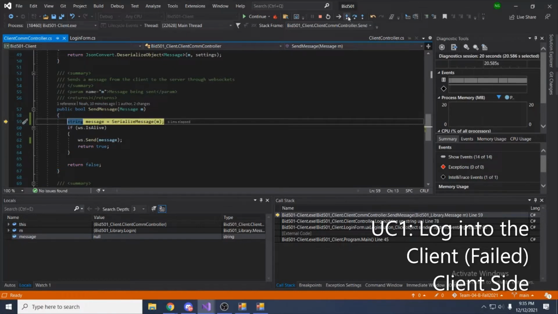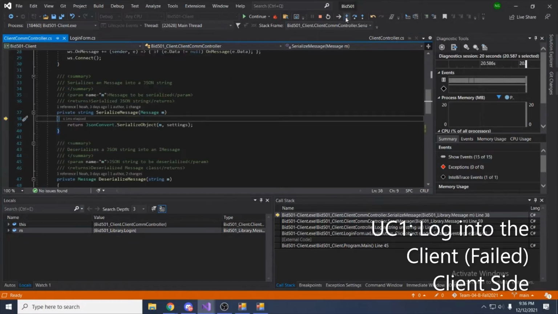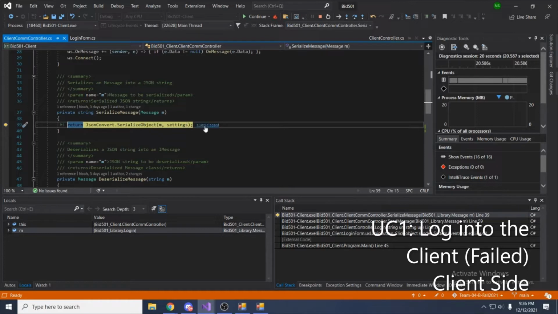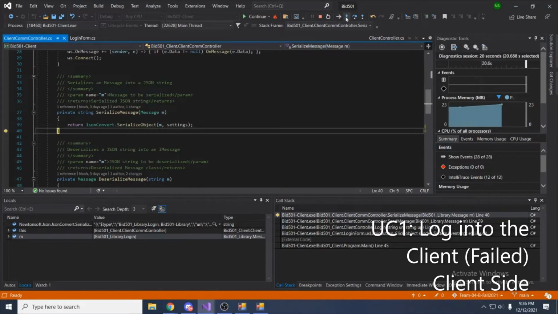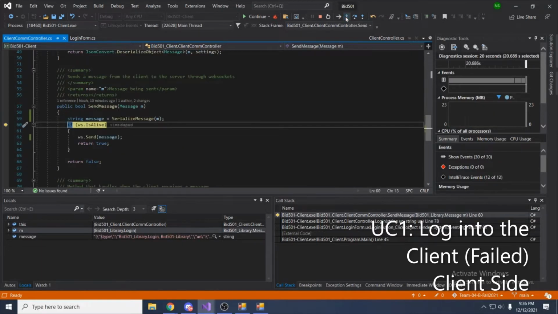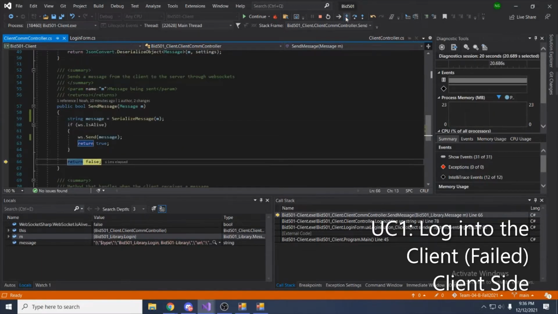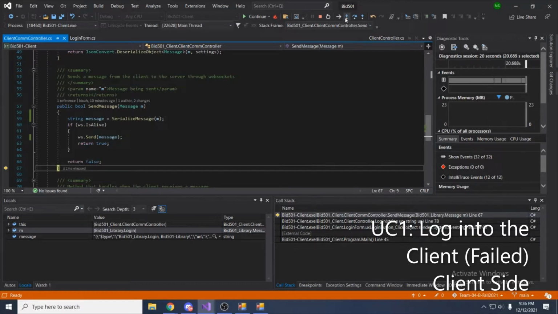It will then serialize that message into a JSON string by calling this private helper method here, which will return a JSON string that describes the object, and it takes in that main base message object. And then if the WebSocket is alive, it will send that message. Since we put a breakpoint, the WebSocket isn't alive, so we can also talk about what happens here. If the WebSocket is alive, this send message will return true. Otherwise, it will return false to the client.